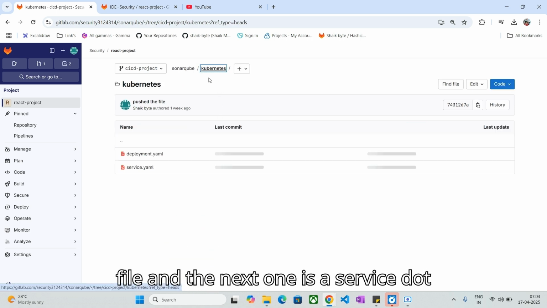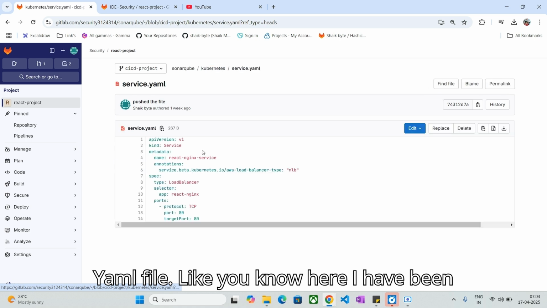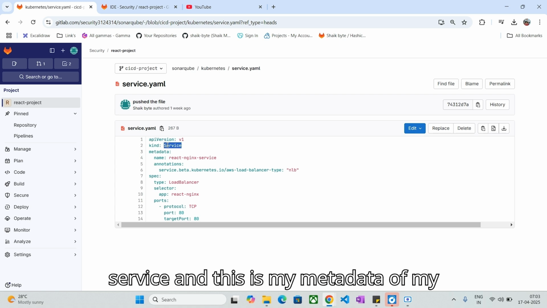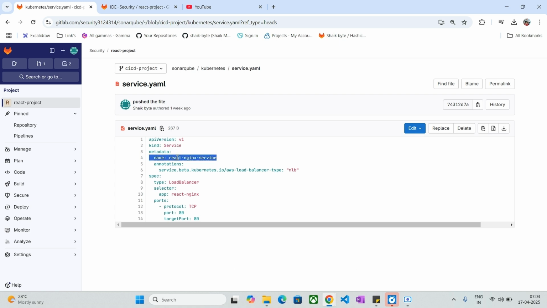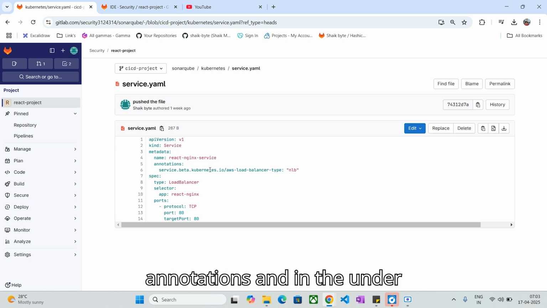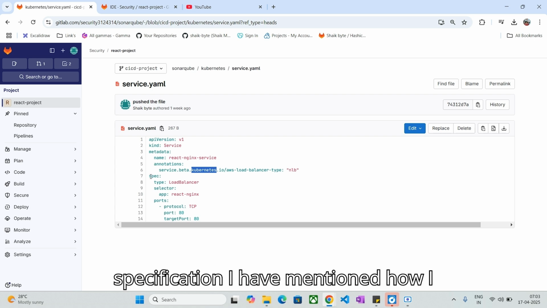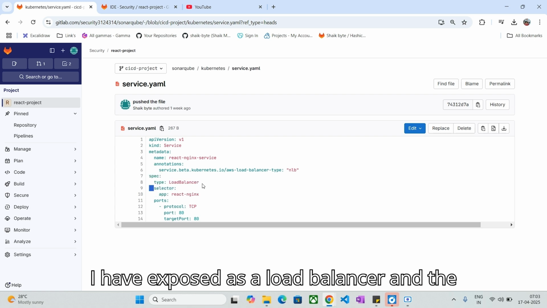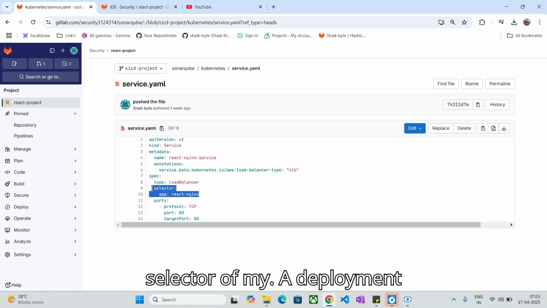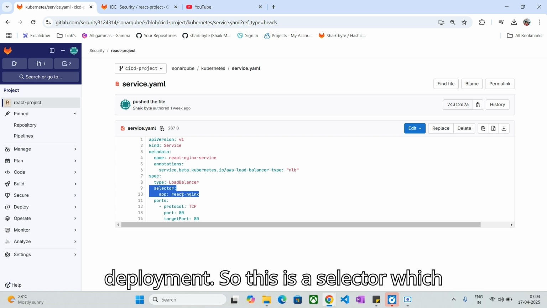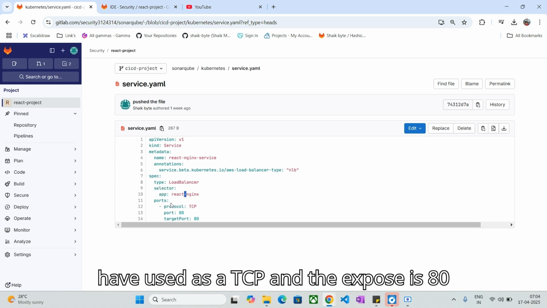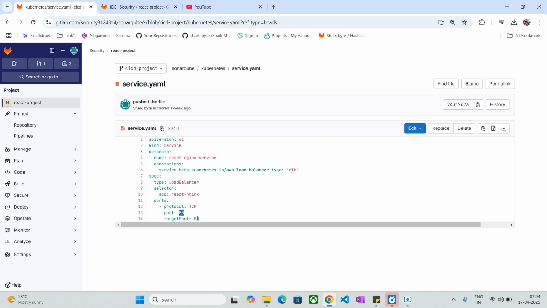And the next one is the service.yaml file. Here I'm using API version v1, similar to the previous one, and the object kind is Service. This is the metadata of my service: the service name and annotations. Under the specification, I have mentioned how I would like to expose our service. Here I have exposed it as a load balancer, and the selector of my deployment is going to take the app label. The port protocol is TCP, the exposed port is 80, and the target port is 80.